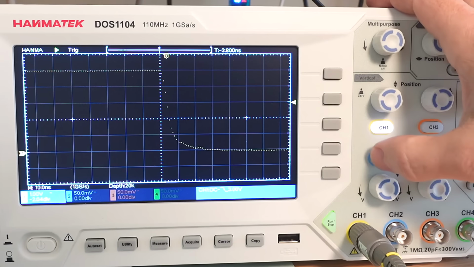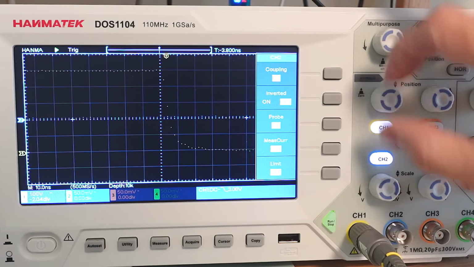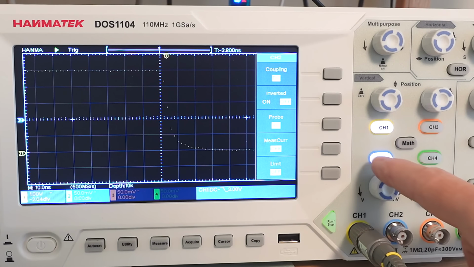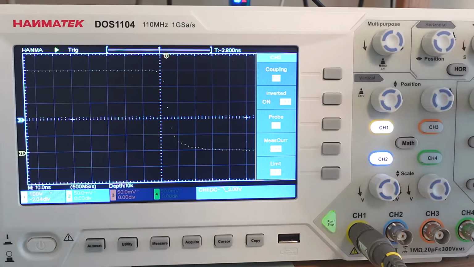You'd want to use channel 1 and channel 2, at which point you have to keep switching which channel you want to use for those buttons. So it's a bit stupid. They should have put channel 1, channel 2, channel 3, channel 4 so that you could use channel 1 and channel 2 with their own sets of buttons.